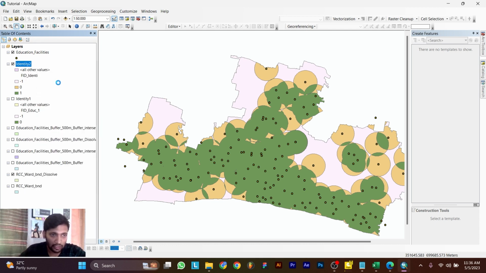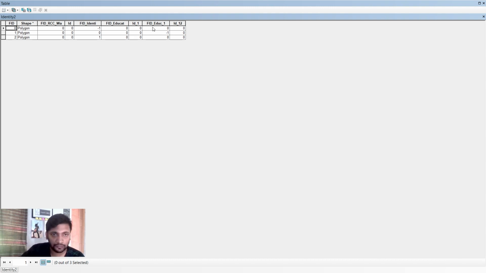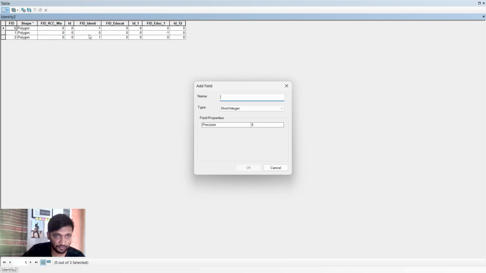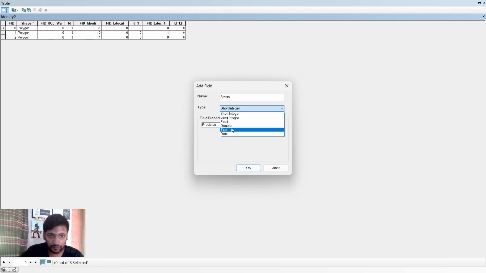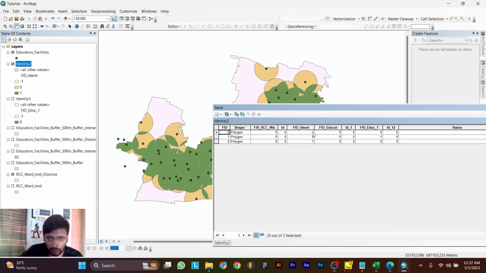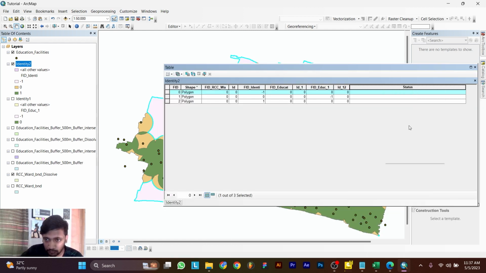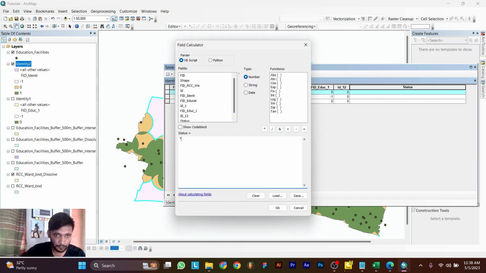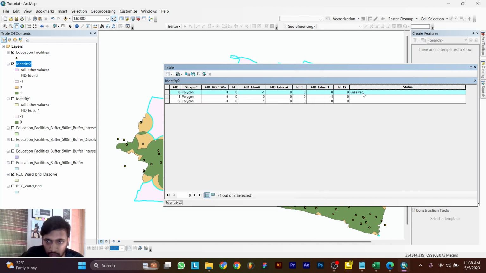If you go to the attribute table of this shapefile, there are 3 polygons here. Now we are going to add a field for the status, and this will be text. Set this to text. This -1 is called the unserved area. So we are going to select this row, go to field calculator, and select a name, unserved. Now, 0 means the served area.